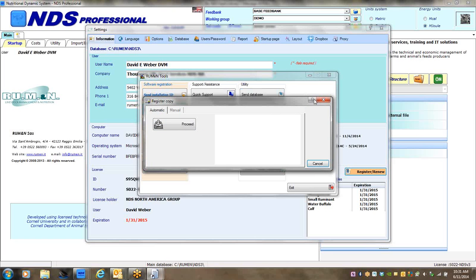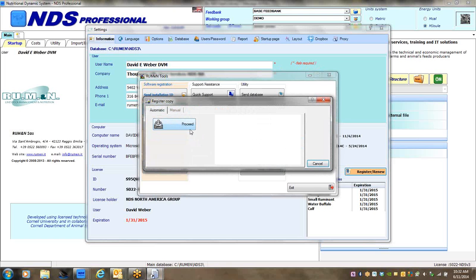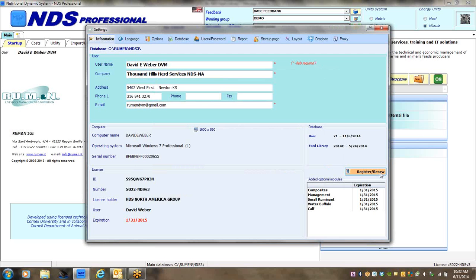Now they are automatically able to do that through the software the next time you hook up to the internet. If you're asked to register your copy, you would go back to the register copy button inside of Rumen Tools and proceed either automatically or manually by the email process. But now they are able to do it as soon as you hook up online, and you'll get a small note down on the right side of your bottom toolbar that says you have been registered. So that's the first process, of sending in your installation ID and using the Register Renew button inside the options.